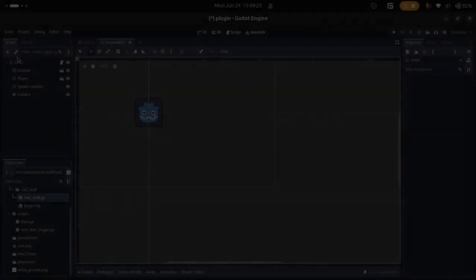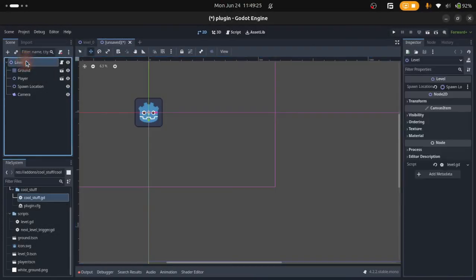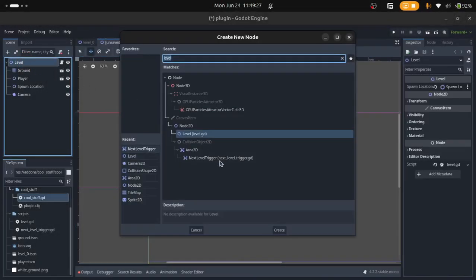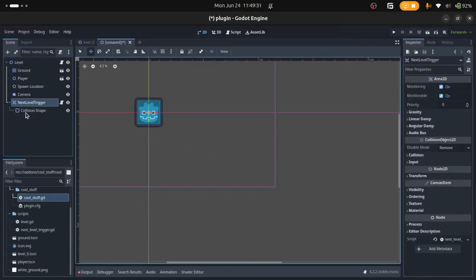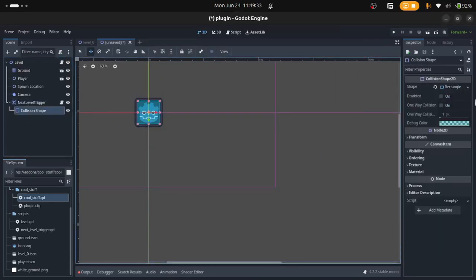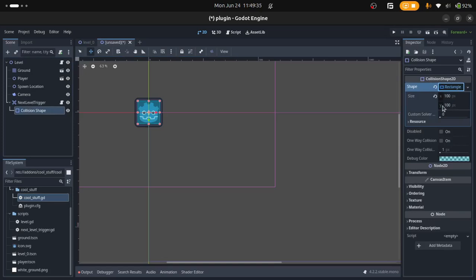And this is what it looks like when you try to create a next level. We're going to go here and create a next level trigger. And now you can see that it creates a collision shape, but not only that, the collision shape also has a RectangleShape2D, and you can see the size is what we set earlier. And we can also just move the collision shape around to do whatever we want.